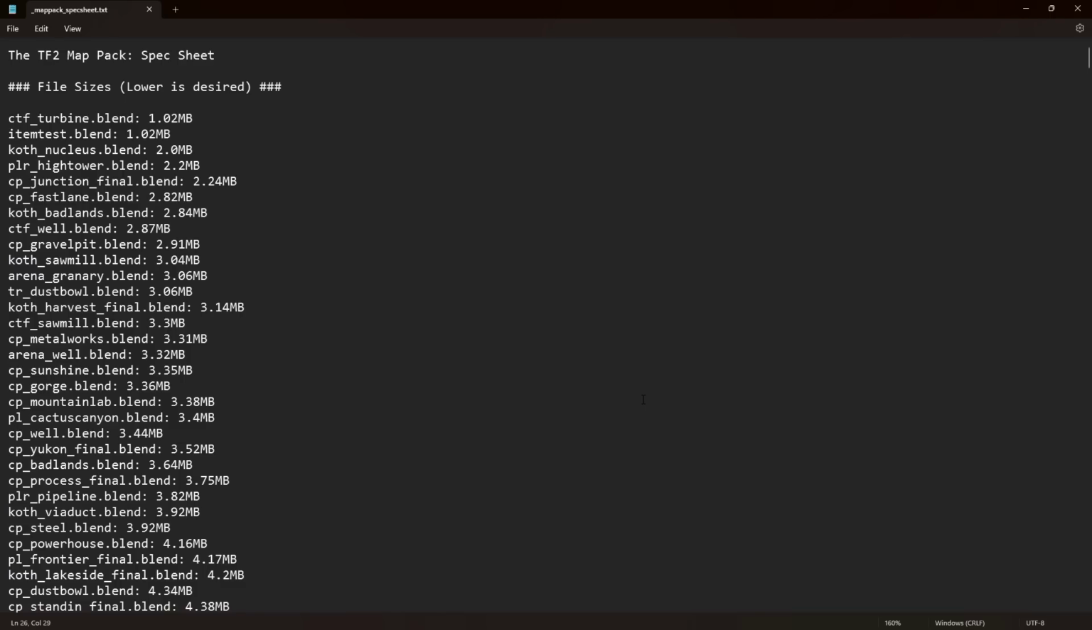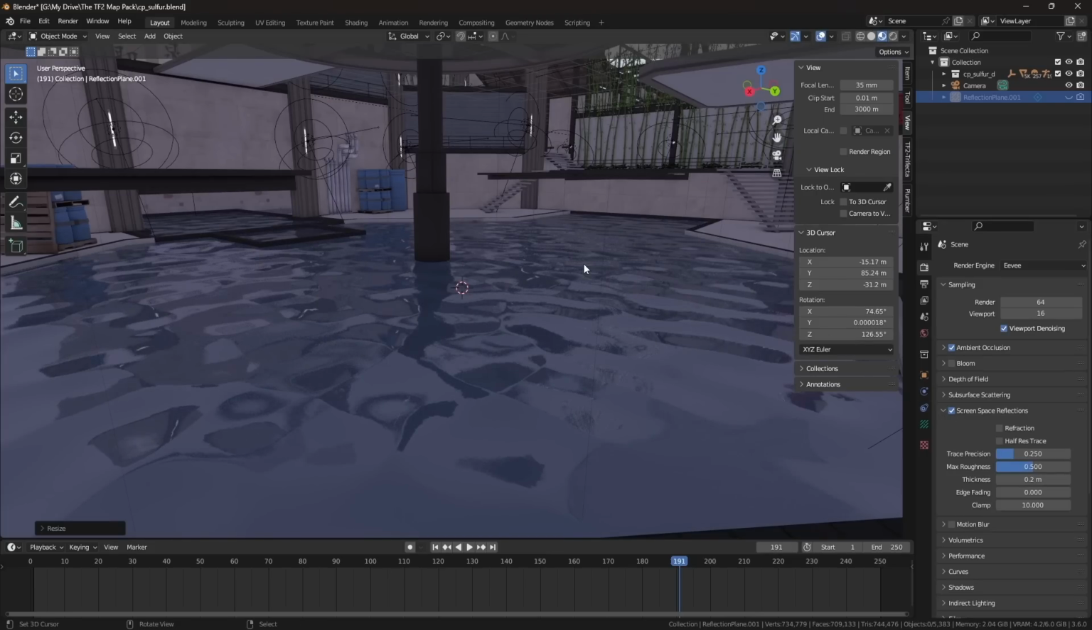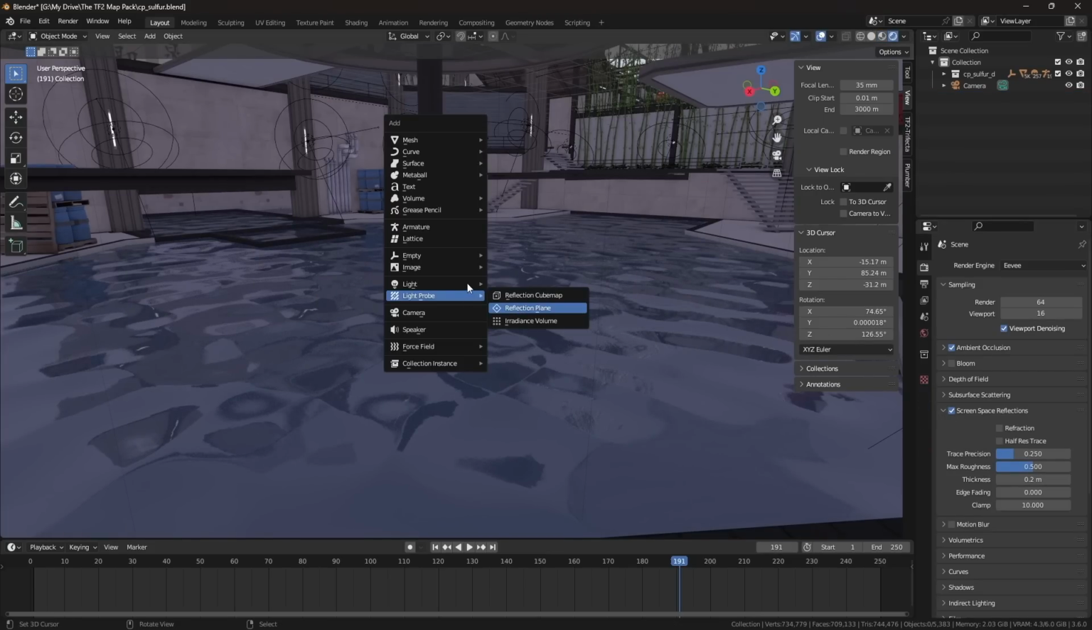I've included a specification sheet full of data from the maps. This includes file sizes, light count, and object count. In Eevee, enable screen space reflections to get reflections off the water. You can add a reflection plane to make the reflections more accurate.